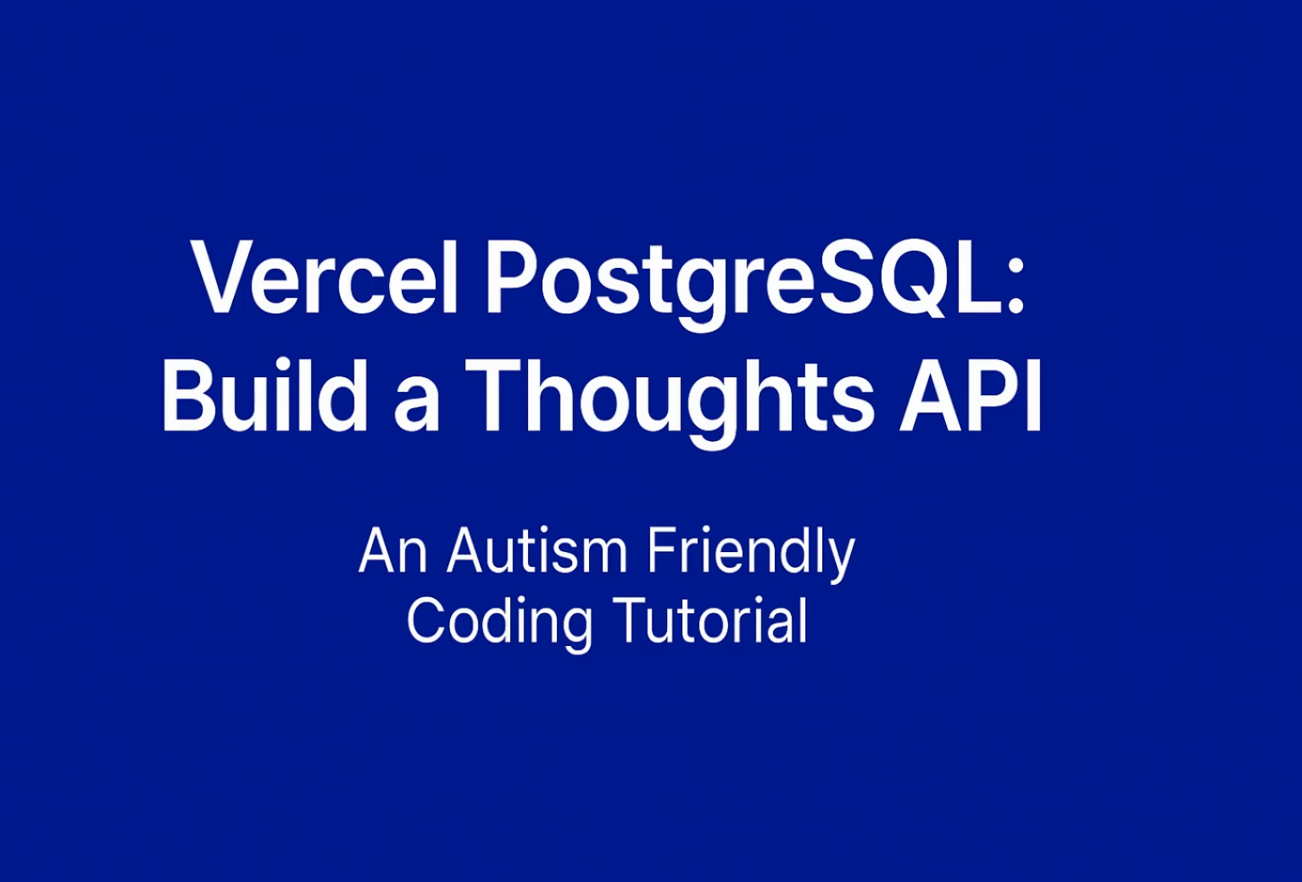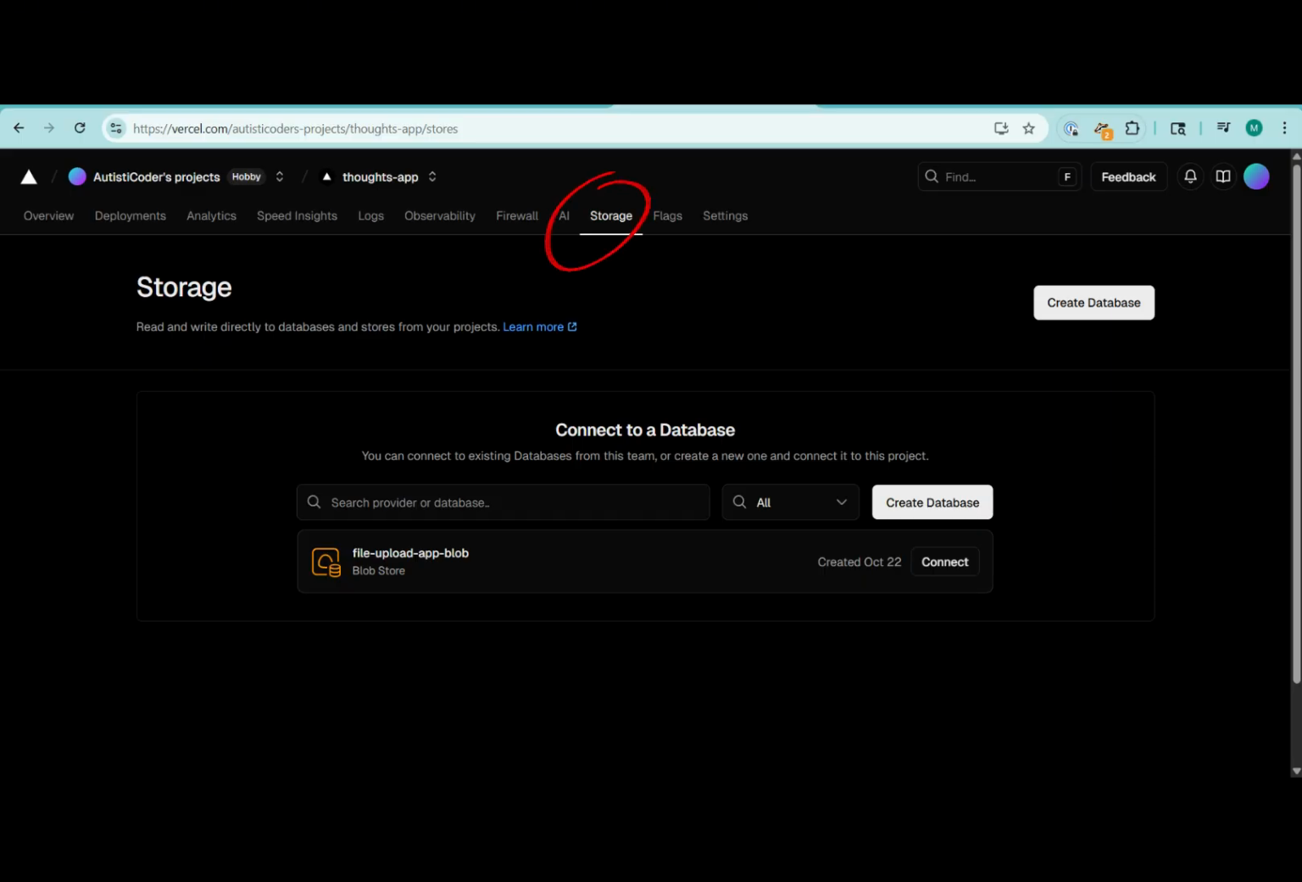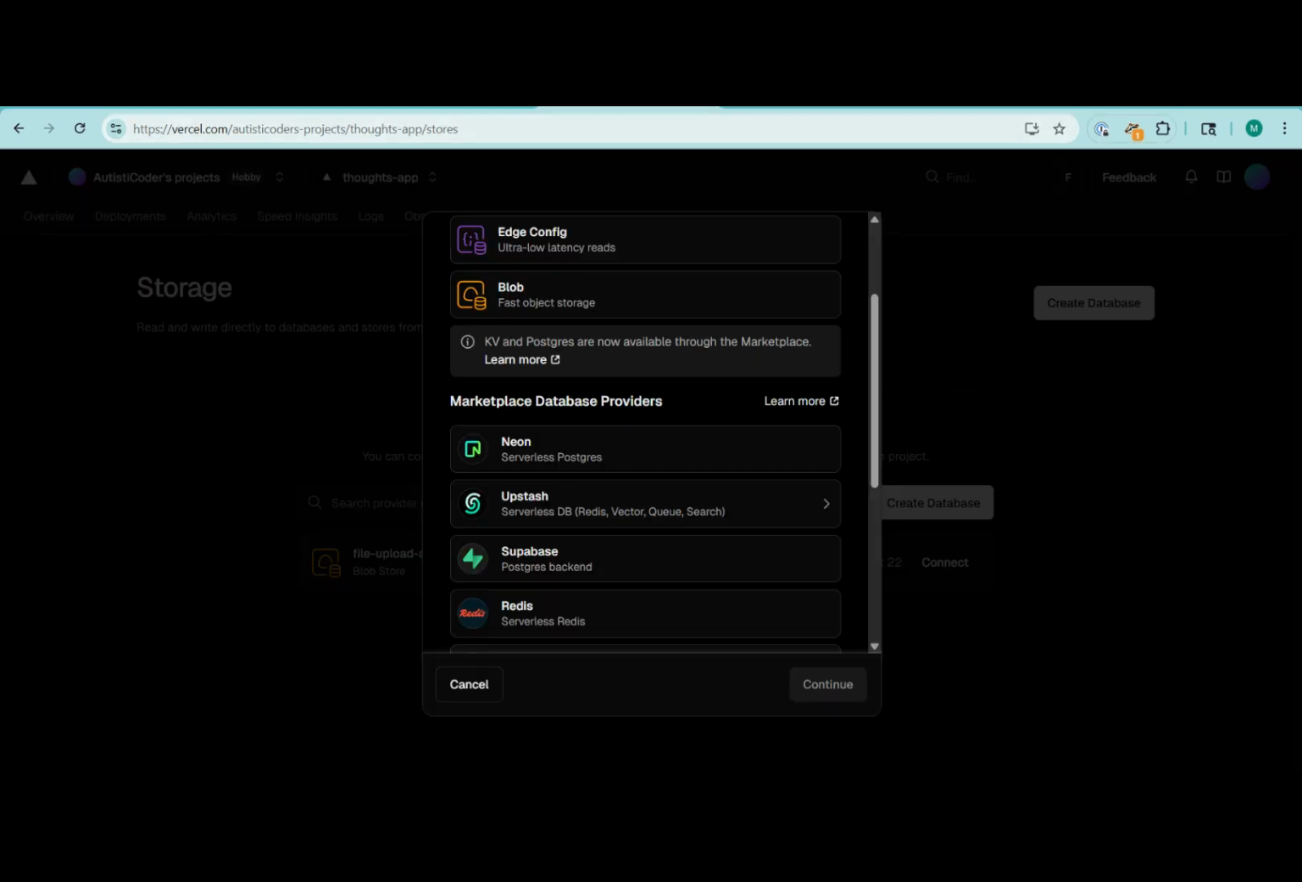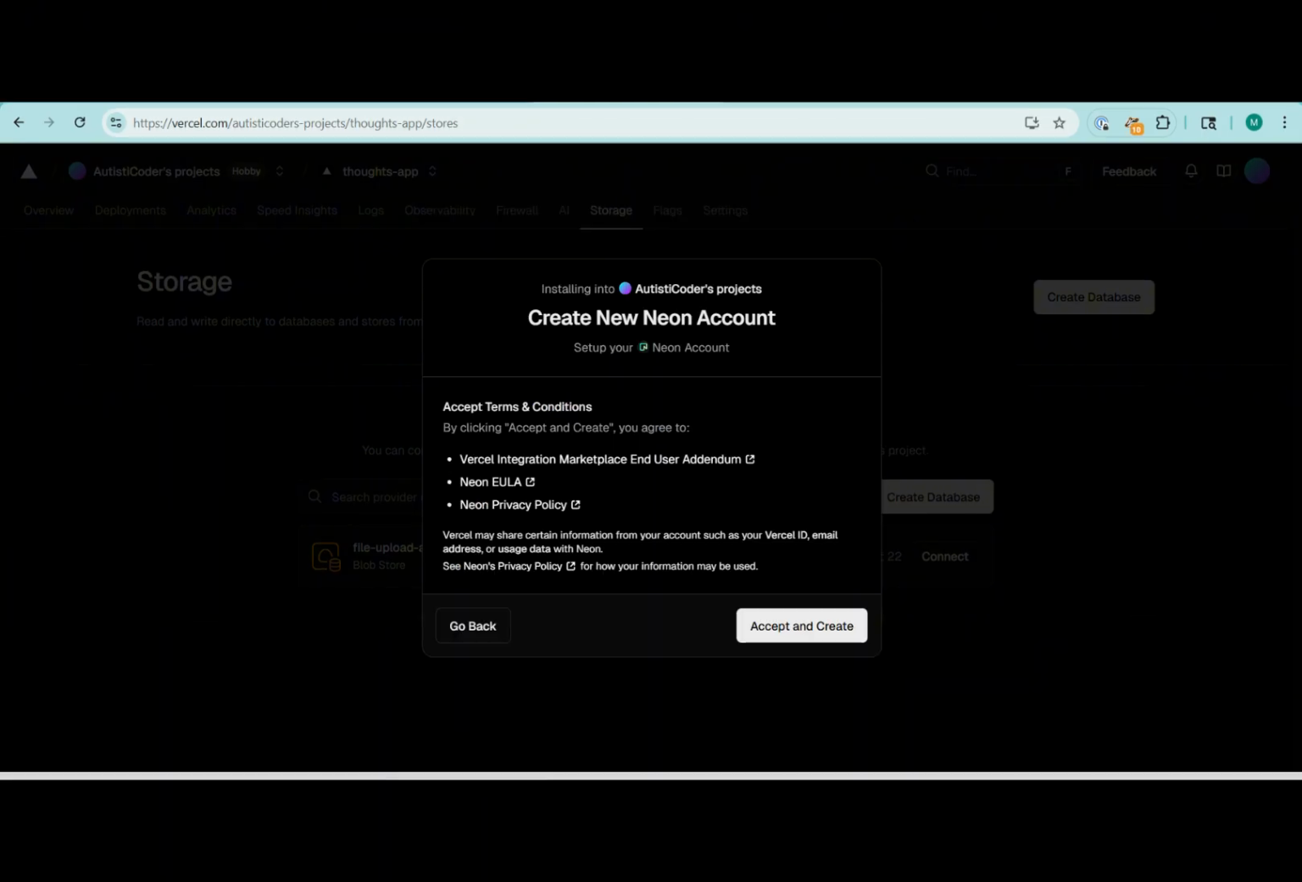Let's start with step 1, creating the database. From your Vercel dashboard, click the Storage tab, then click Create Database. This opens the Setup screen where you'll choose which database provider to use. Next, choose Neon as your provider. If you haven't used Neon before, click Accept and Create when prompted.